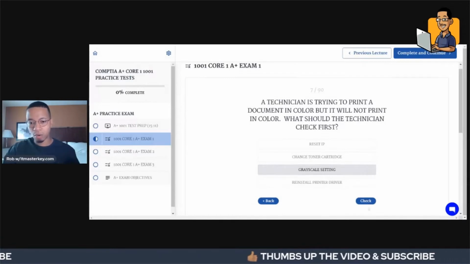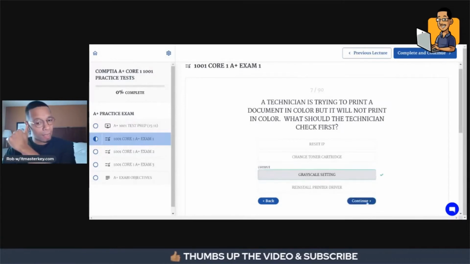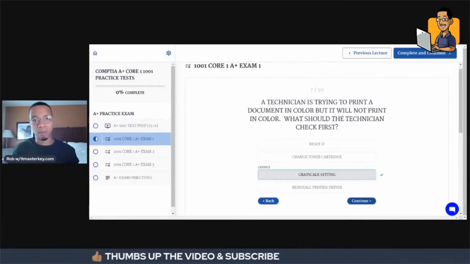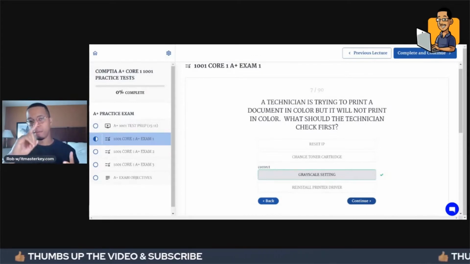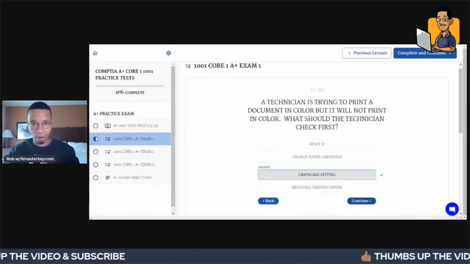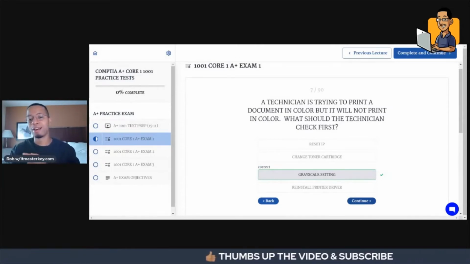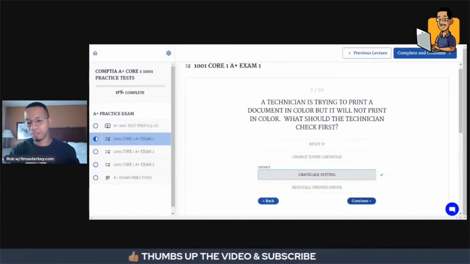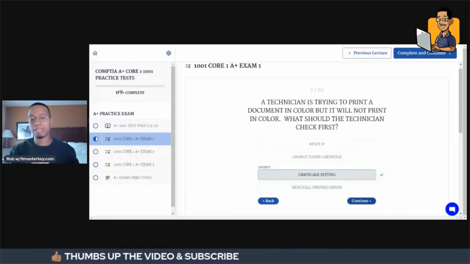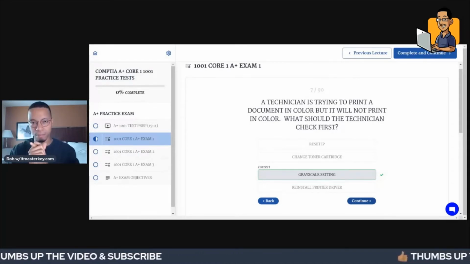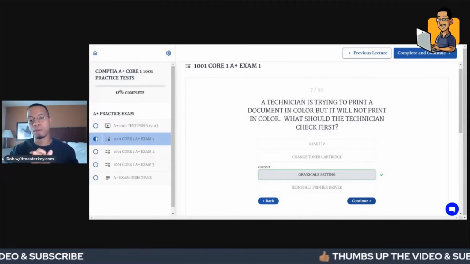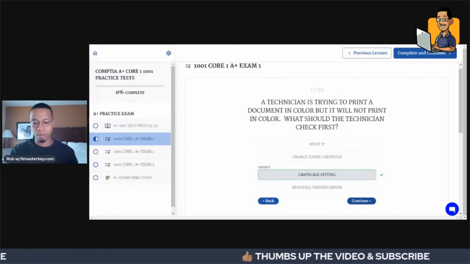So anyway, grayscale settings, right? Grayscale settings are basically black and white. Even if you have a color print cartridge in there, even if you've got everything else set up right, if you have grayscale settings marked to be on or checked to be on, it's going to print out black and white no matter what.